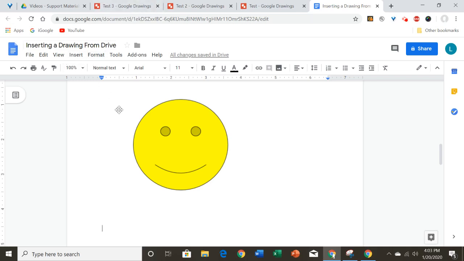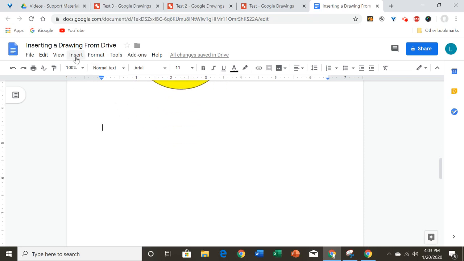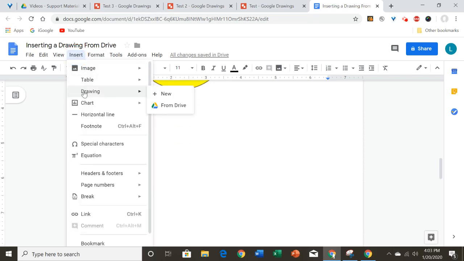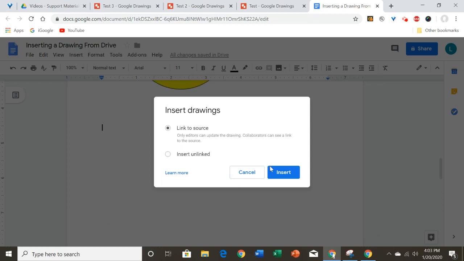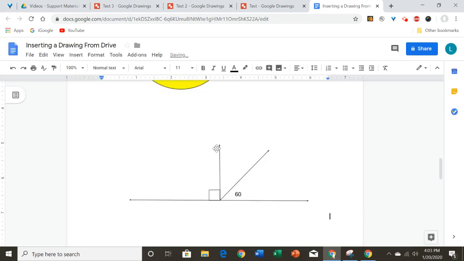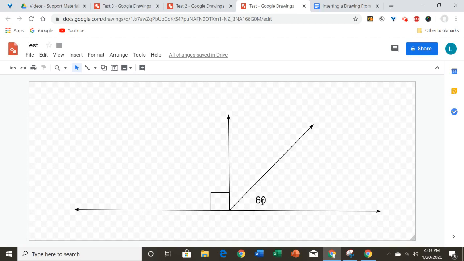So I'm going to go in and insert another drawing, one that I've already drawn, from Drive. I'm going to select this one, and I'm going to link it to source. So now I have this little set of complementary supplementary angles here. And I'm going to go to the drawing that the original is in. So I'm going to go over to Test. That's where this drawing is.